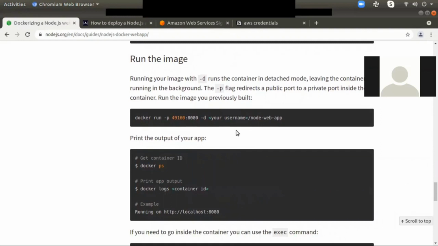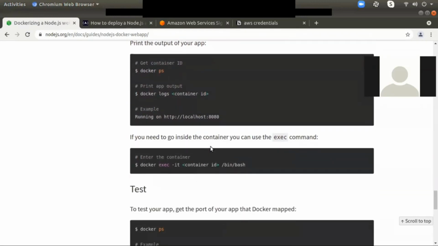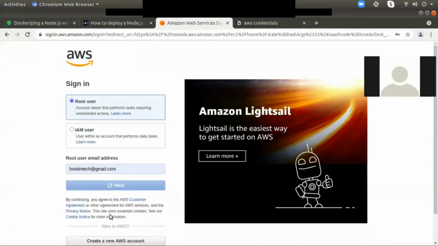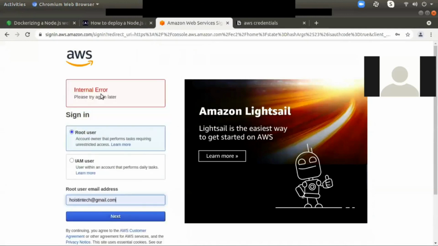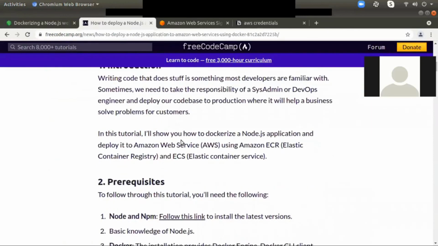So here we just made our Node application and ran it on our local machine, and also built the image, and we can check our container ID also. For now, we have to deploy it on AWS. Right now, the AWS service is not running. It's showing us an internal error, but I will. How do we need to proceed with the steps?